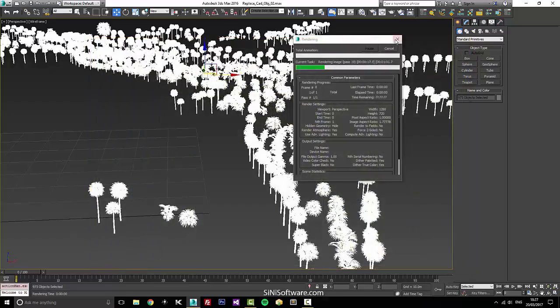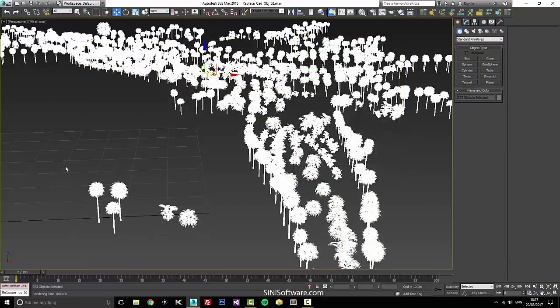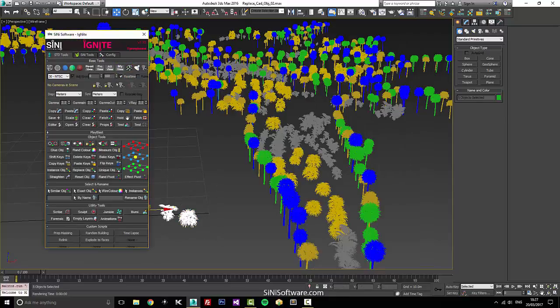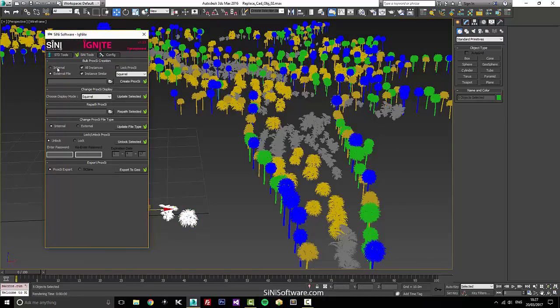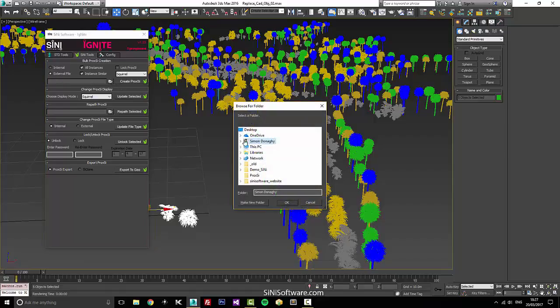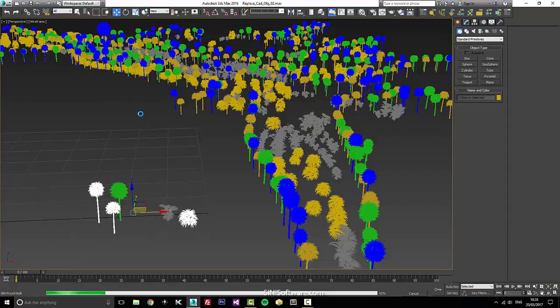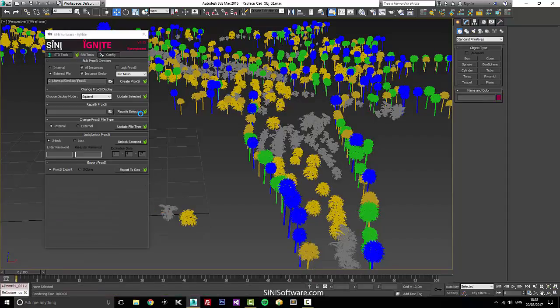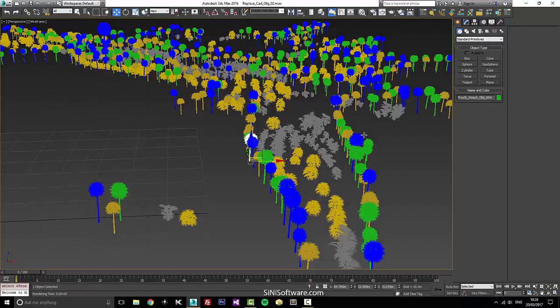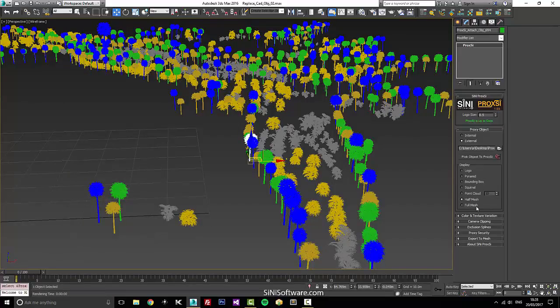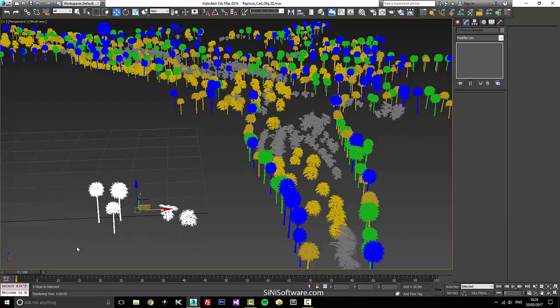So let's go back, and we want to quickly throw these into proxies. We're going to go up here and do an external file. And we'll put these on my desktop in the proxy folder. Let's put these into half mesh and go create our proxies. And that's it, it's done. They're all proxies if you look at them, so you can actually get rid of these.